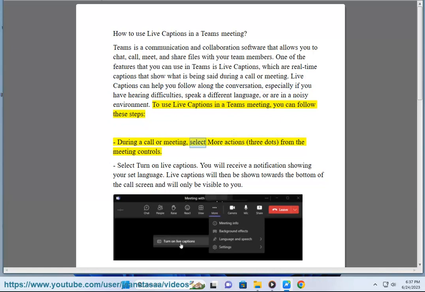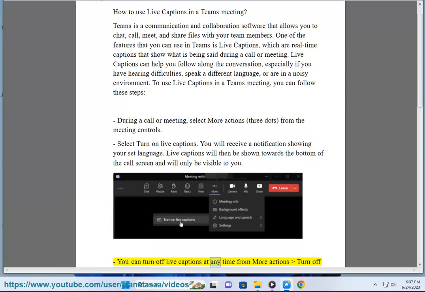During a call or meeting, select More Actions, 3 dots, from the meeting controls. Select Turn on Live Captions. You will receive a notification showing your set language. Live captions will then be shown towards the bottom of the call screen and will only be visible to you. You can turn off live captions at any time from More Actions.